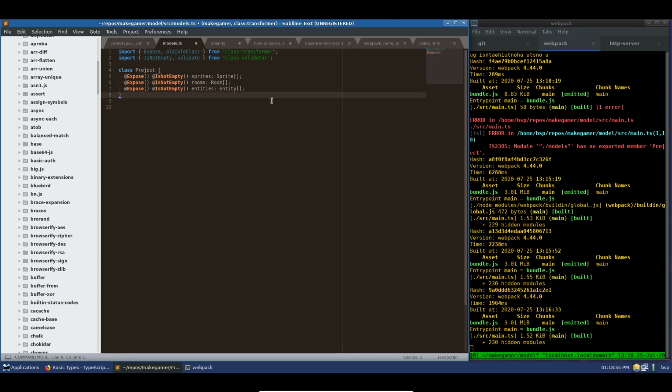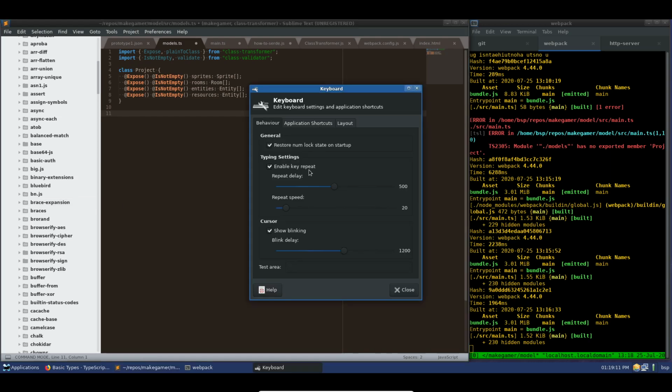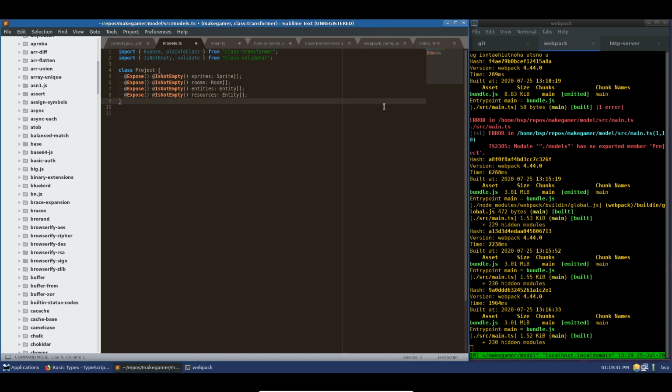Resources. I need that. Hang on, I need to change something. It's very important. Okay. Keyboard. Repeat speed, a little bit faster, please. Oh wait, repeat delay. That's what I want. Perfect. Cool.